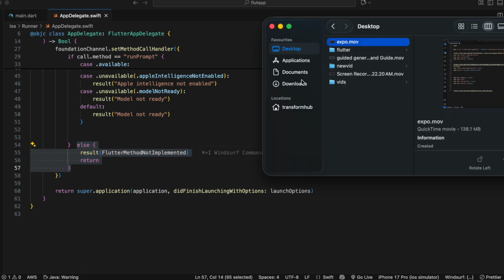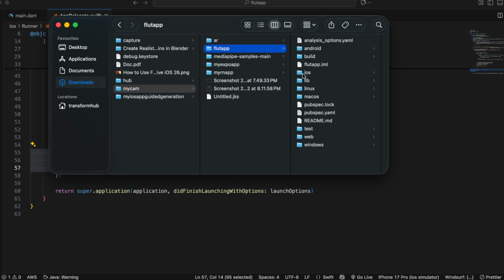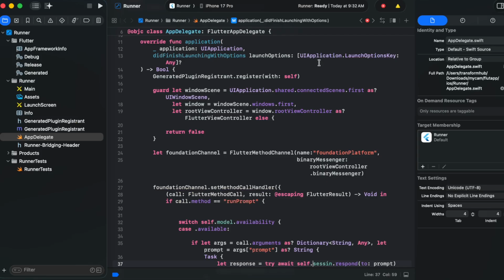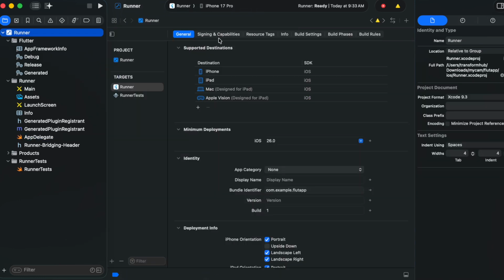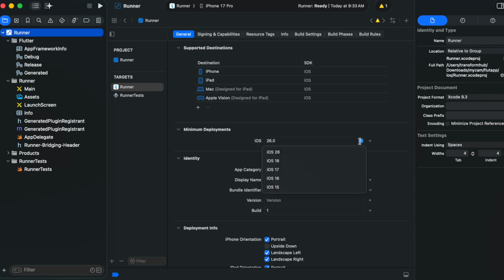Now one more important thing which I totally forgot about: you need to open your iOS project. You go to your Flutter application, go to iOS, and double click on the xcworkspace. Like I told you, this is only available from iOS 26, so you need to go to Runner, go to General, and here you need to update the minimum deployment to iOS 26. So yeah, that's all there is to it.